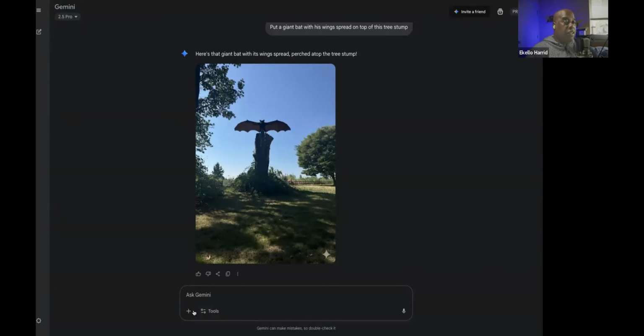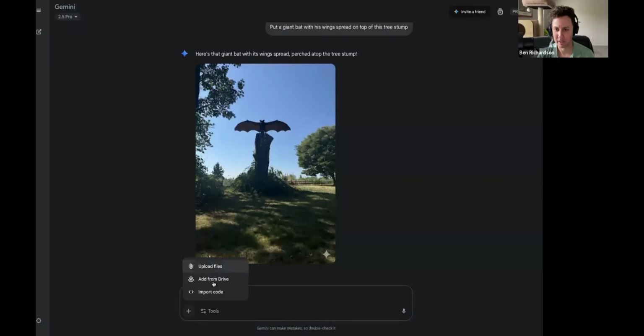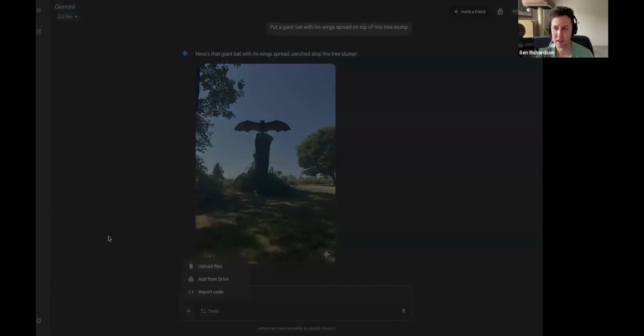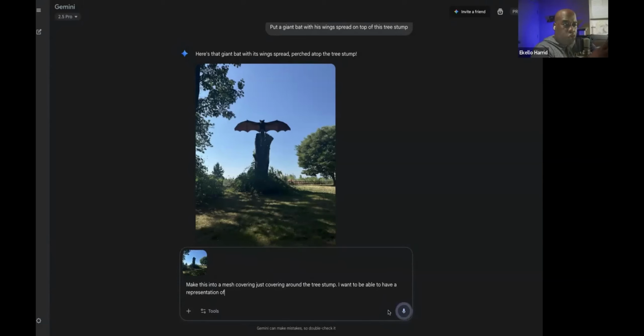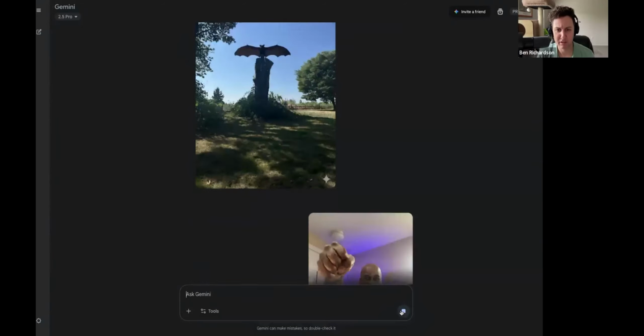As a matter of fact, let's play around. Let's see if I can make that happen. Make it happen, Captain. All righty, and go down here to my photos, and we'll go back and grab the tree stump, and let's say make this into a mesh covering, just covering around the tree stump. I want to be able to have a representation of the tree stump in a mesh wrapped around the tree stump. And then let's see what it does there.